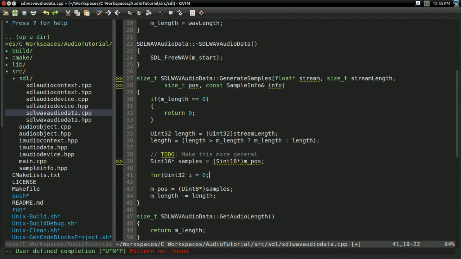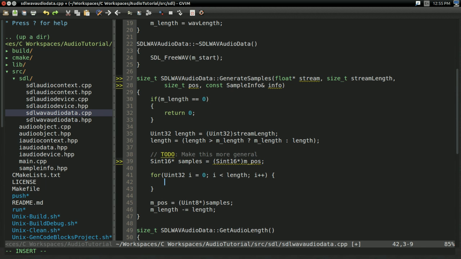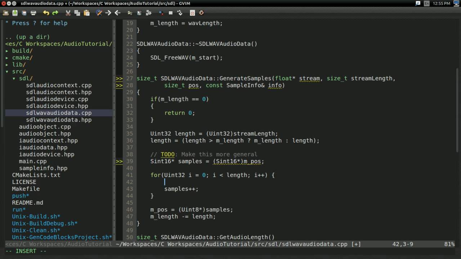And also our memcopy, we're going to want to replace this with a for loop. So I'm going to say uint32 i equals 0, i is less than length, i plus plus. And each time through the loop, we're going to do something with one particular sample. So samples, we're just going to say plus plus at the end. You could do it actually up here with the i plus plus, but I'm just going to put it down at the bottom.